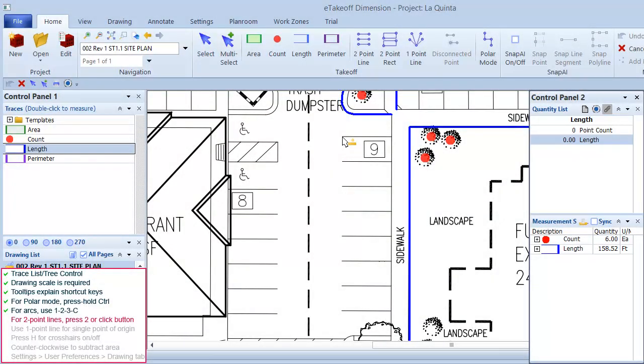The point buttons give you special functionality with length, area, and perimeter traces. 2-point lines are great for non-intersecting or parallel lines, such as the parking stripes. I'll press 2 to activate 2-point line mode, and then I'll simply click the start and end point of each line. To leave 2-point line mode, I'll press 2 again to toggle it off, and then I'll press G to start a new group of points. I'll press 2 again to restart 2-point line mode.